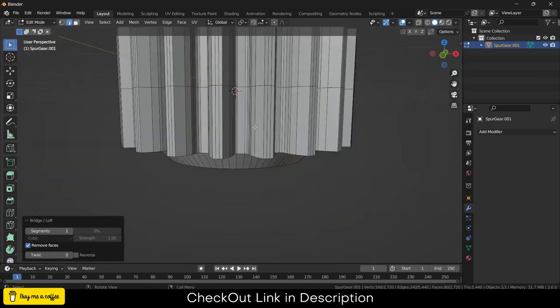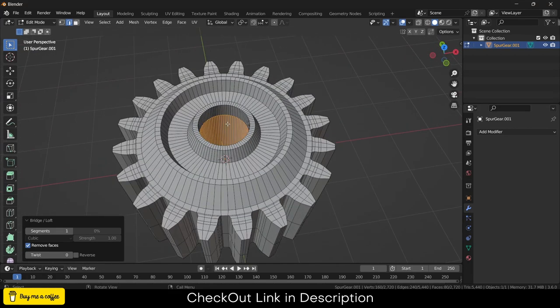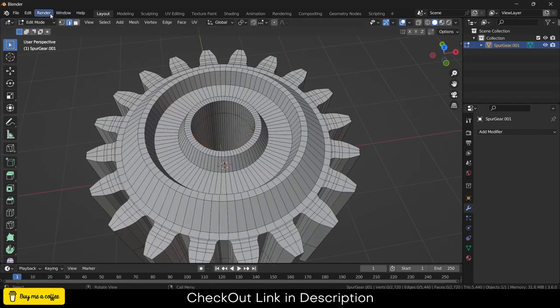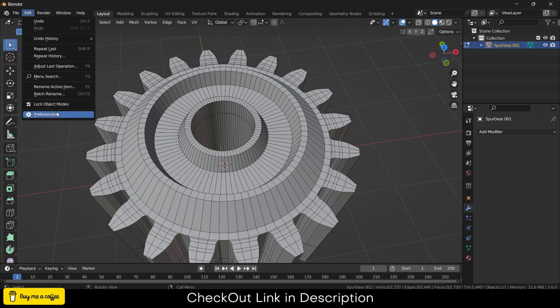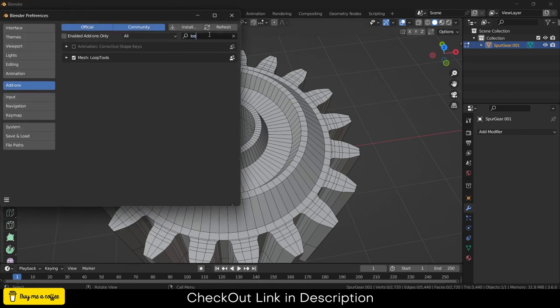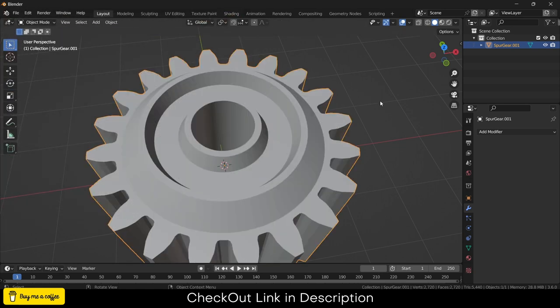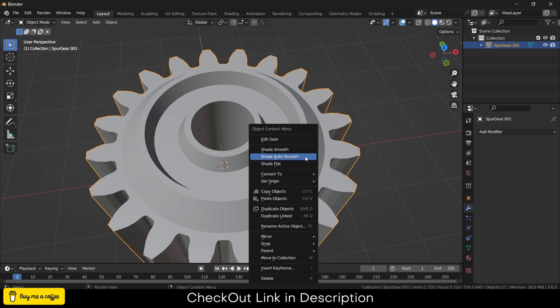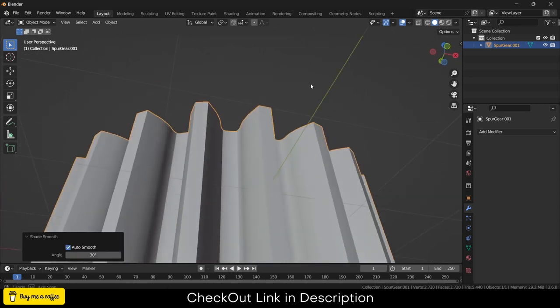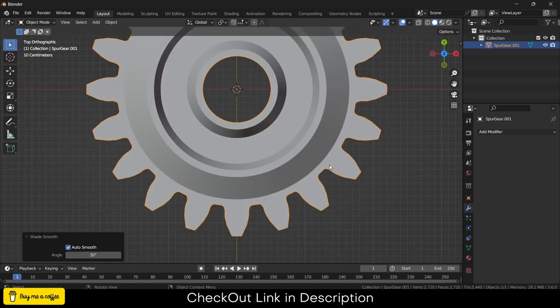Just in case, if you are not able to see the loop tools in your computer, go to the edit preferences, type loop, and make sure to check it. Then you will get the loop tools add-on. It is a free add-on, so you don't have to worry about how much it costs. Right click. Click on Shade Auto Smooth. Now this looks better.